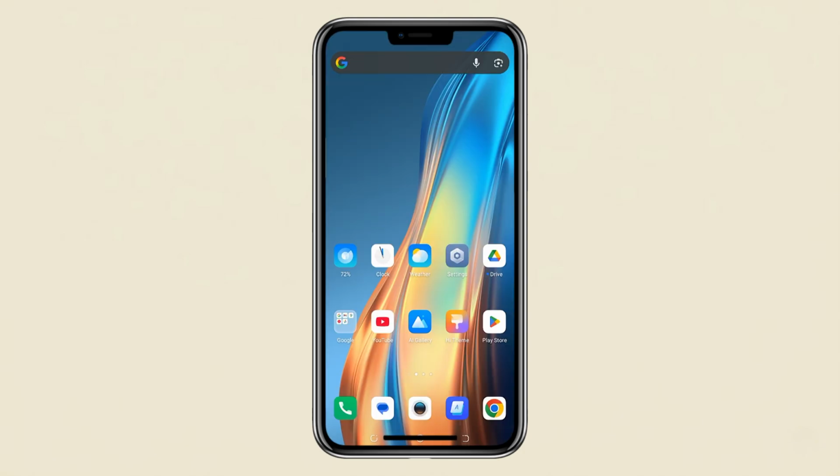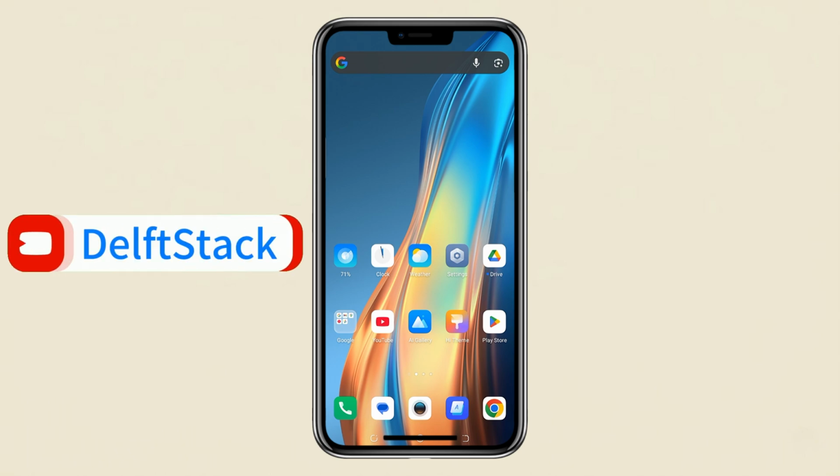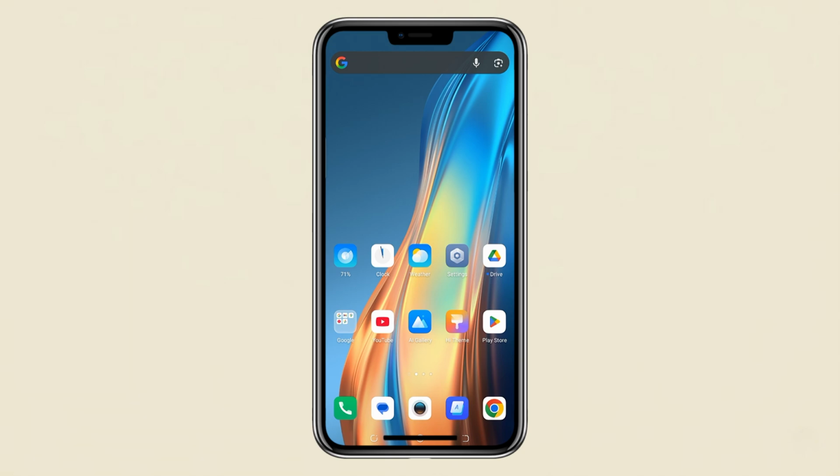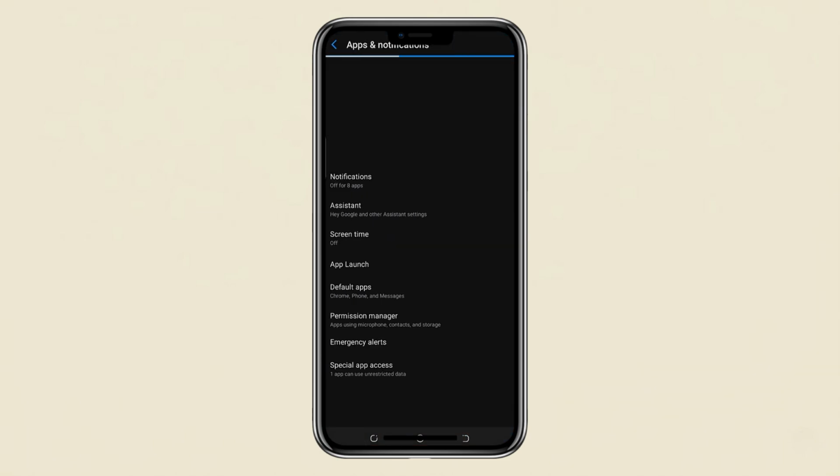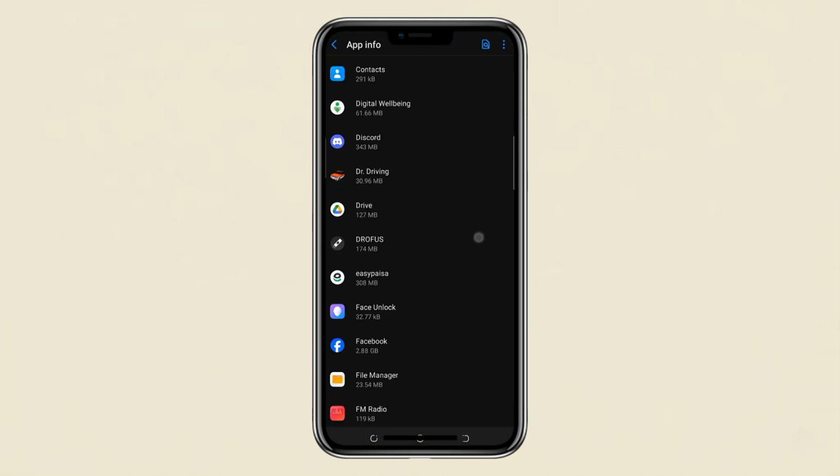Before we go into device settings, keep in mind that every brand of Android phone has different menu placement. Samsung, Xiaomi, Oppo, Vivo, and others may show settings in slightly different locations, so always find the closest matching option on your device. Next, go to Settings, then Apps, then find your game.